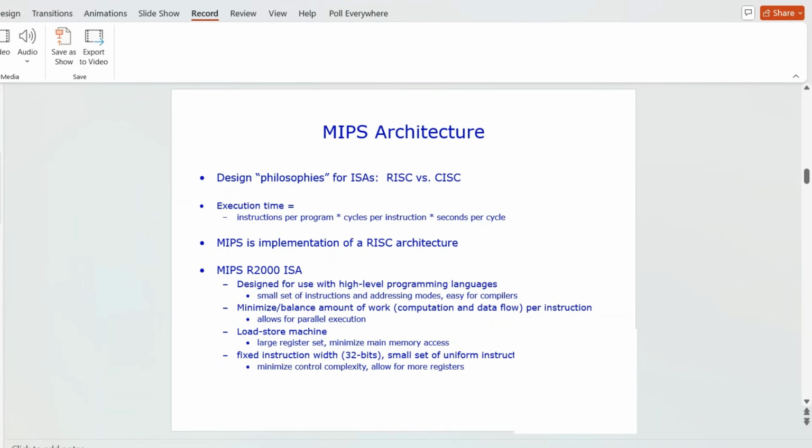We have seen the execution time formula: execution time equals instructions per program times cycles per instruction times seconds per cycle. In RISC architecture, they try to reduce the cycles per instruction because of little work per instruction, and the seconds per cycle. Whereas in CISC architecture, they try to reduce the instructions per program because each instruction will perform more work.